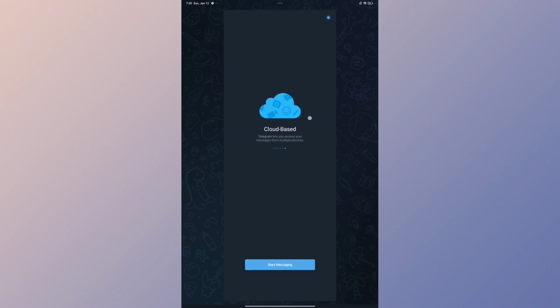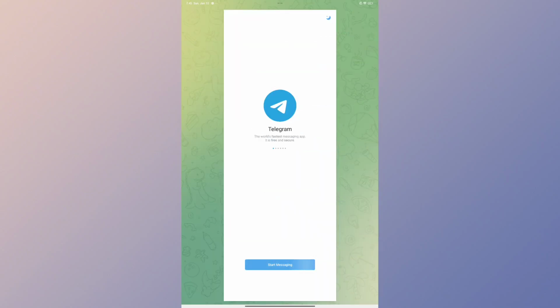First, download the Telegram app. If you're on Android, go to the Google Play Store, and for iOS users, head to the App Store. Simply search for Telegram and hit the install or get button.